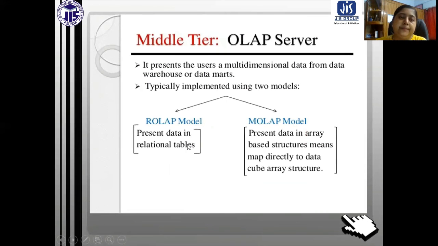Now the middle tier. The middle tier means the OLAP server. It presents users a multi-dimensional view of data from the data warehouse. It can be implemented in two models, ROLAP and MOLAP. Whenever we present the data in relational tables, just like a relational database, then it is the ROLAP model. The MOLAP model is when the data is presented in an array-based structure. That means it is directly mapped to the data cube array structure.